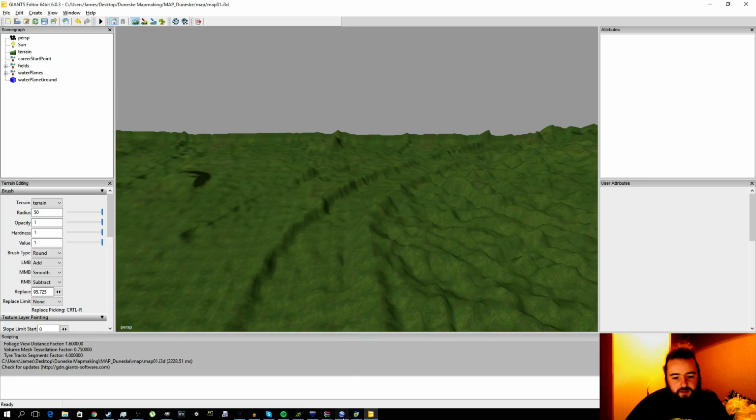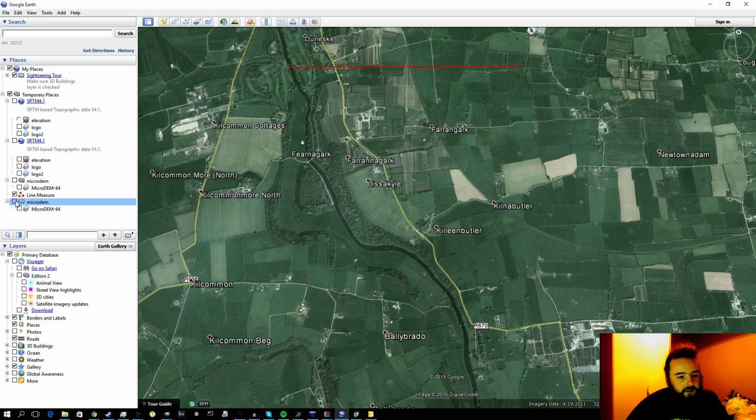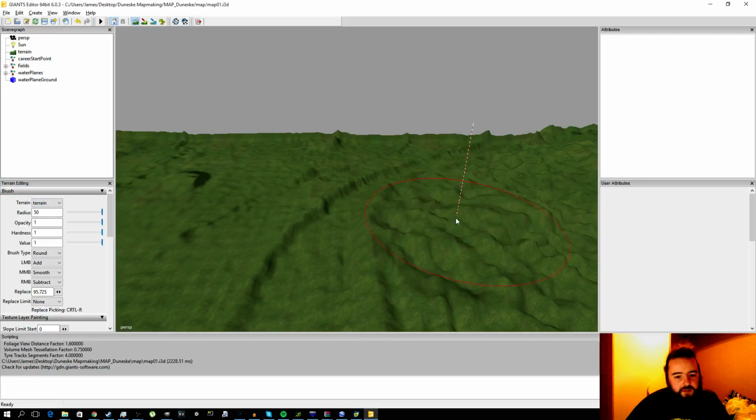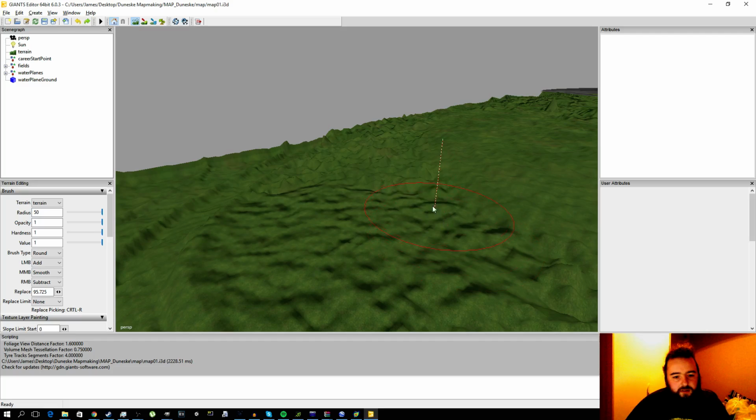As you can see from Google Earth here, if I just click OK there and turn off MicroDEM again, this is the river running through the area, so I'm going to have to just take that down a notch, and I'll get a water plane for that. The main thing right now is just to get the map smoothed out a bit, so that it's a bit more playable.